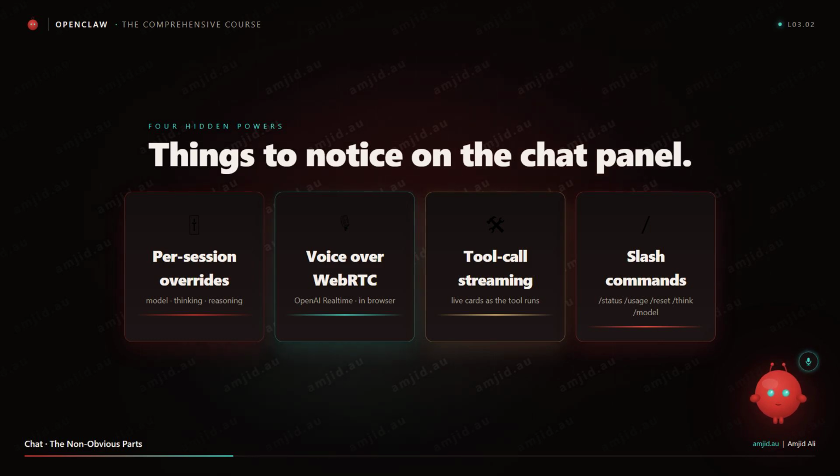Number 2. Voice over WebRTC. There is a voice button. It uses OpenAI real-time over WebRTC to give you voice in and voice out, right inside the browser. Click it. Give your browser microphone permission, and you can talk to the agent. Tool calls still happen. Streaming still happens. It is a properly integrated voice mode, not a bolt-on.